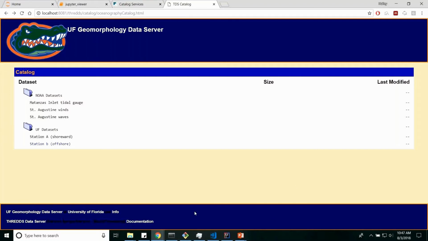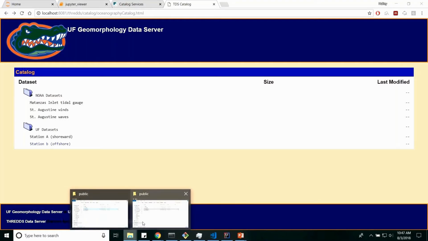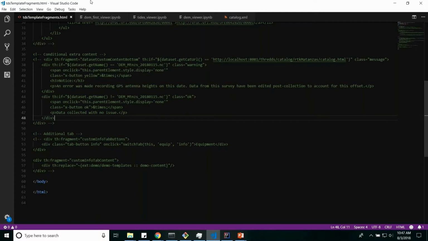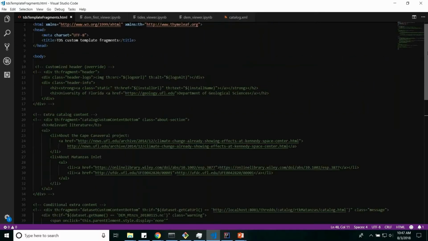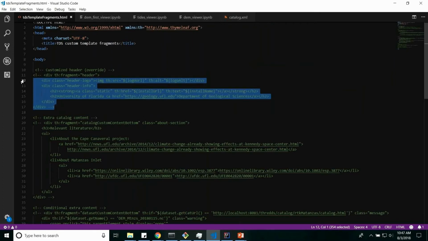So then if I want to start adding my own content with the Thymeleaf stuff, again, all I have to do is edit some things in the content folder. Here in my templates. Oh wait, I'm in the wrong folder. So here is my TDS template fragments page. I've already written my little templates, but I'm going to uncomment them. So the first thing I want to do is have a custom header.